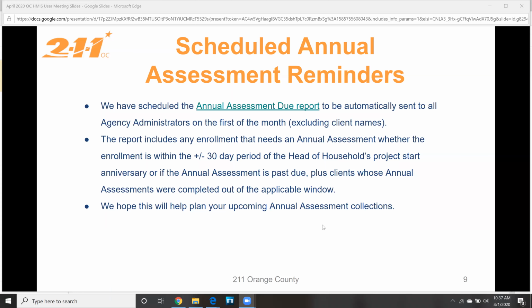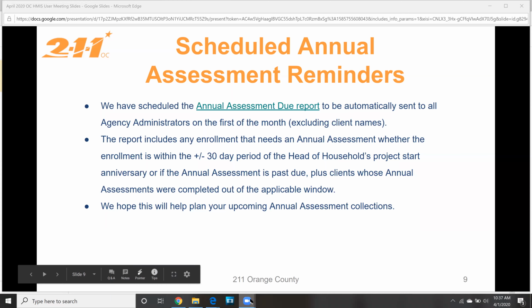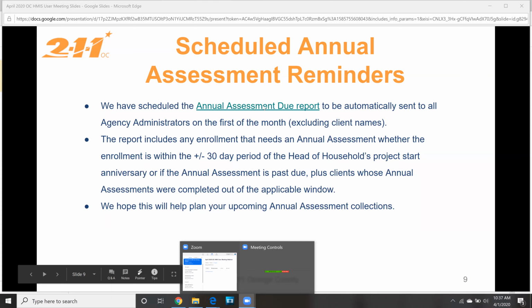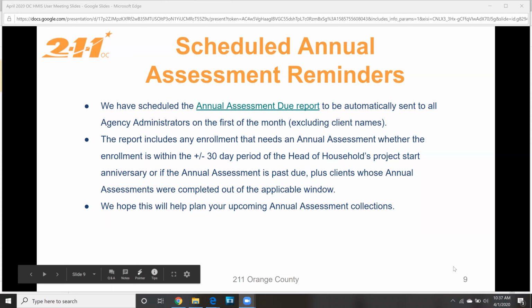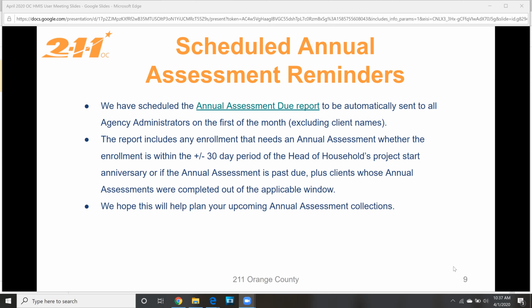Okay, so this morning, if you're an agency administrator, you should have received an email titled Annual Assessment Due - Scheduled, unless your agency had no enrollments with annual assessments that are upcoming or past due, in which case you would not have gotten that email. The email contains a report that has information about annual assessments that are currently within the plus or minus 30-day window of the Head of Households project enrollment anniversary. It also has annual assessments that are past due, which means that window has passed and an annual assessment has not been completed in HMIS. And it also includes annual assessments that were completed outside of the window, which means that they will not be counted as annual assessments on other reports such as the APR.